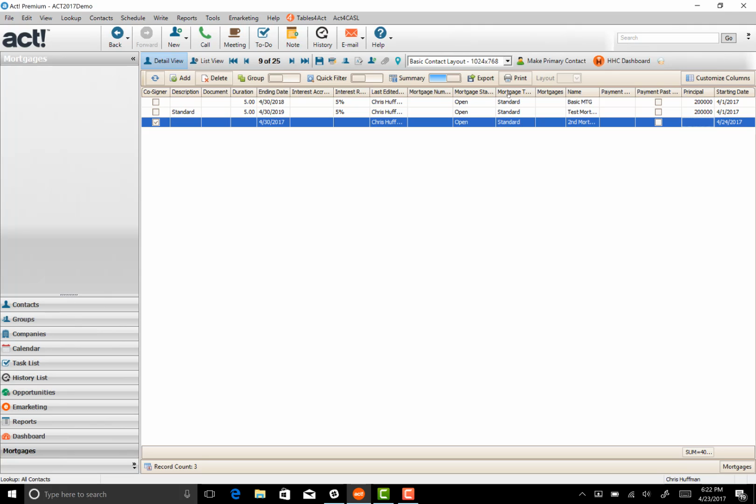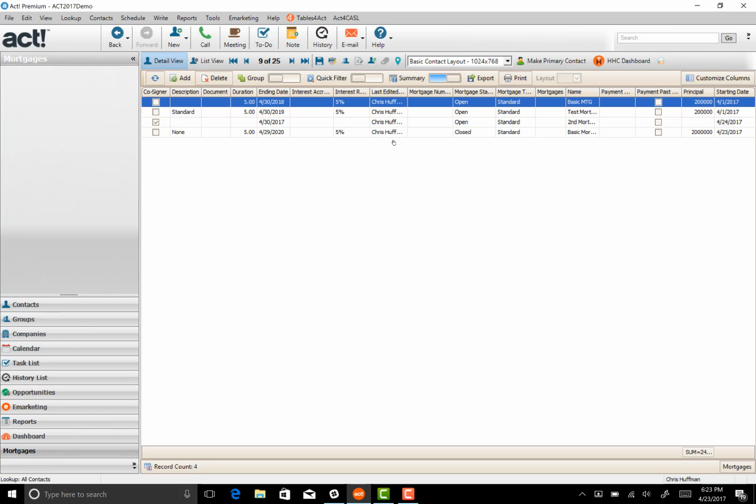Speaking of Excel, you can obviously export all this information to Excel. You can manage it in groups. You can delete contacts very easily, refresh the list, and boom. Look what happens when you refresh the list. You can actually see the additional mortgage entry that we had just created.